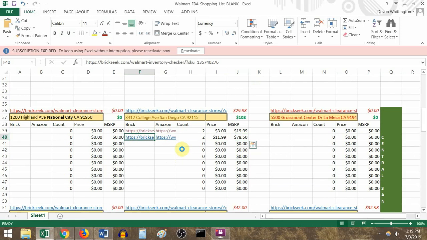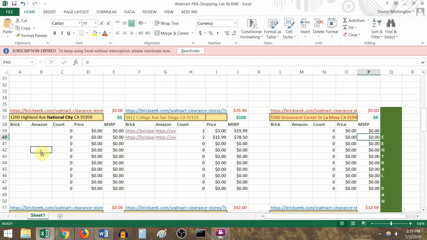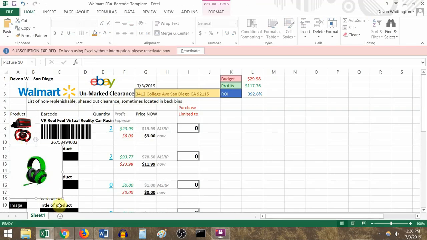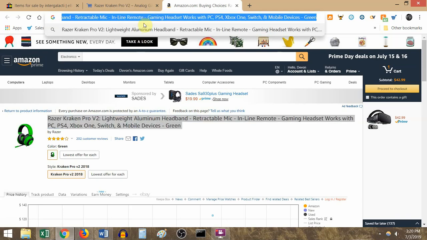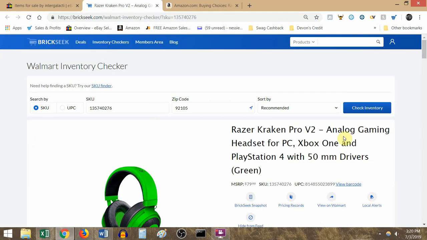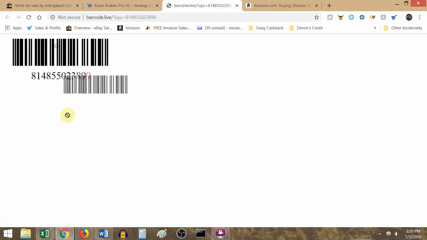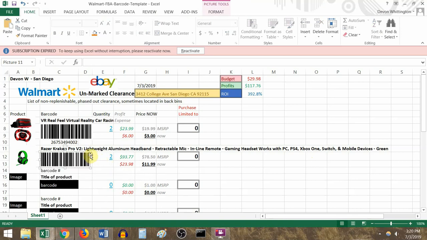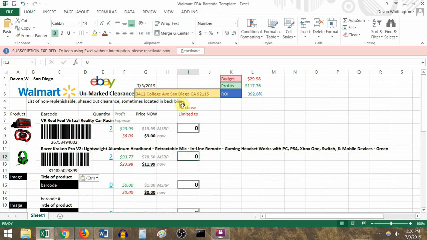So now you still have to click on the BrickSeek link so you can get the image and the barcode. BrickSeek will take longer, so in Amazon you're just going to click and drag the image, title of product. Barcode is going to be in BrickSeek, view barcode, click and drag the barcode image, shrink it down, barcode number up here. And then now the purchase limited to.